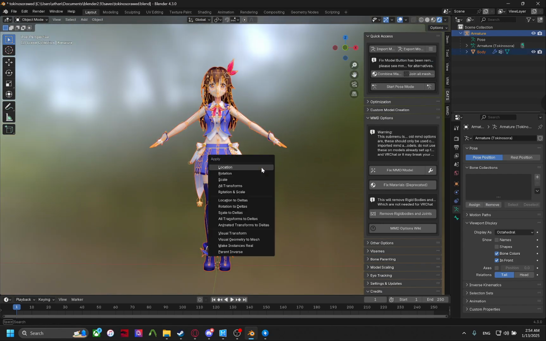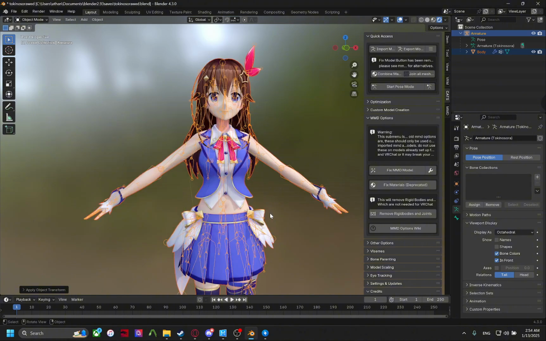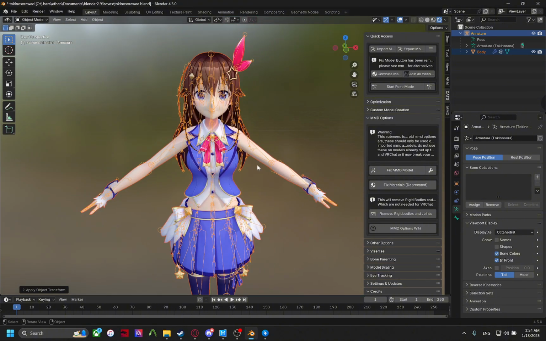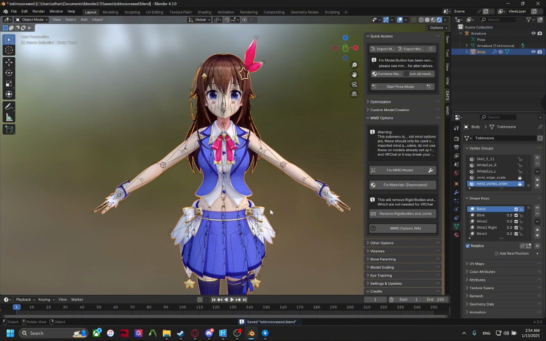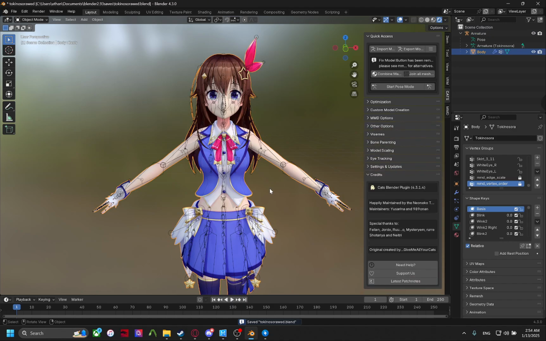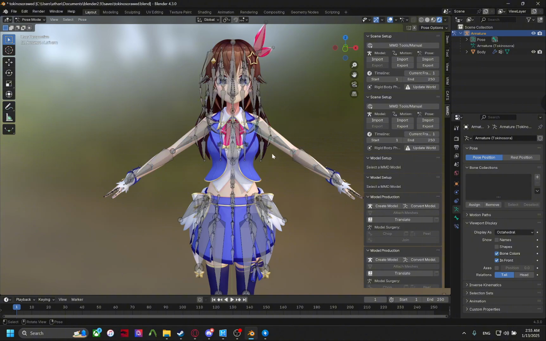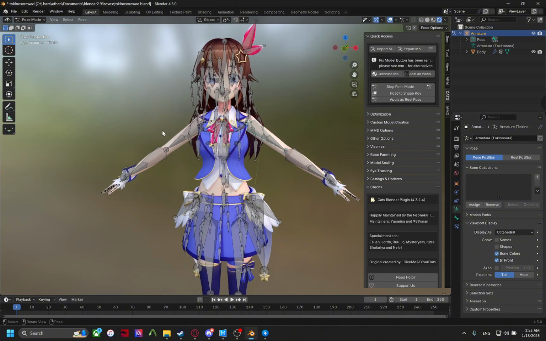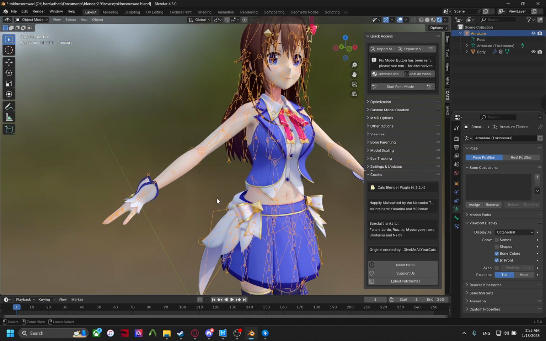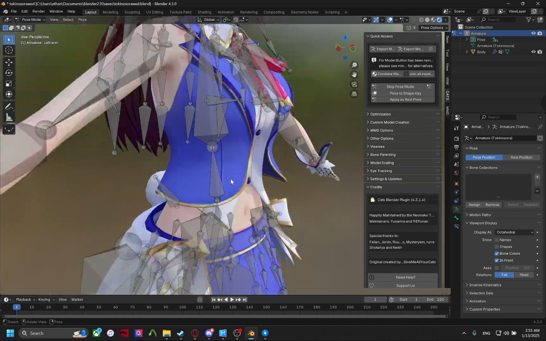Hit A, hit Control A, hit apply those transforms. And ignore that for now. Okay. So this should have translated all the bones to something in English. And let's check. Yeah, left arm. Okay. So VRMs need some amount of bones.